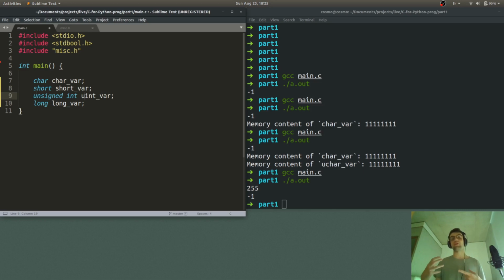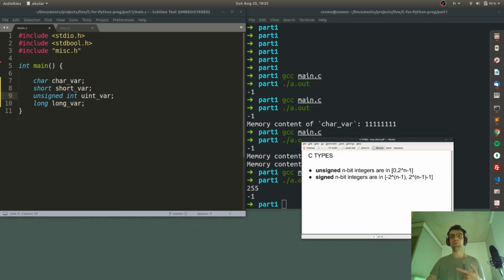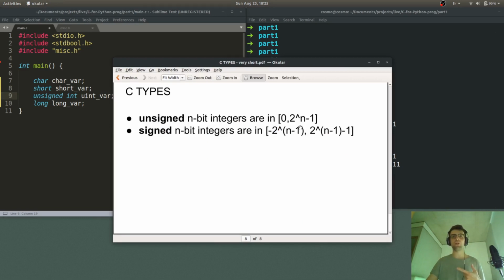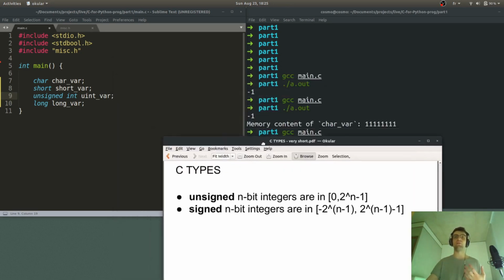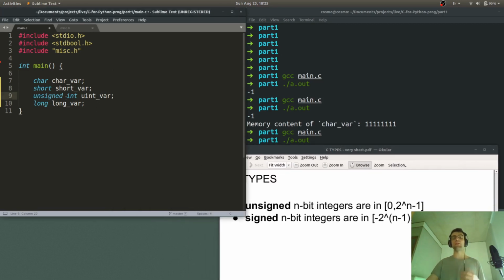Like if you make the calculation from this formula, because we don't care anymore about all this chunk of negative numbers, when you say unsigned, you gain twice more positive numbers that you can represent. So you can store effectively bigger positive numbers in an unsigned int compared to an int.